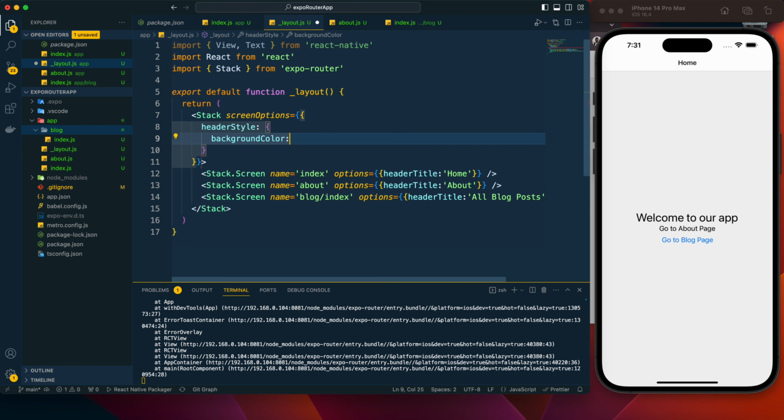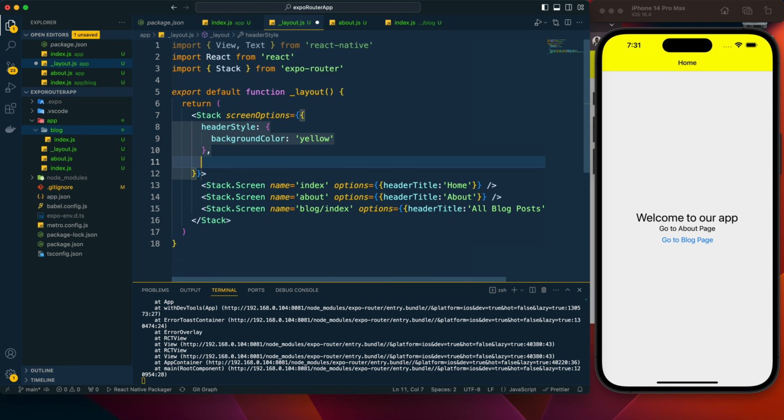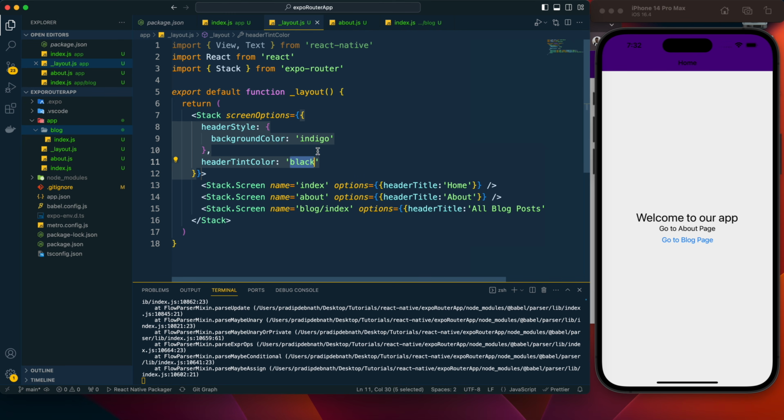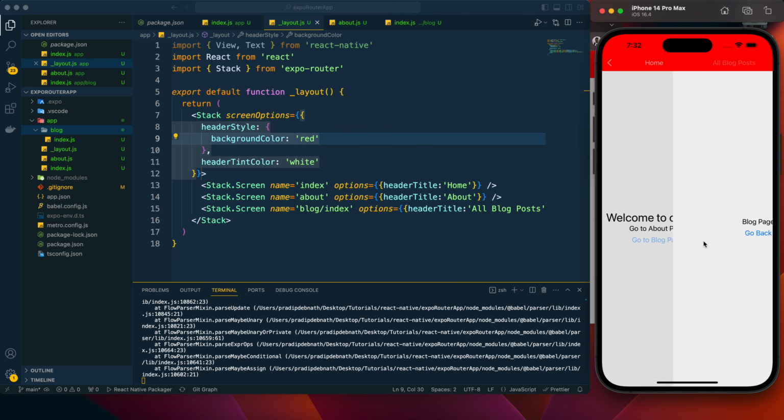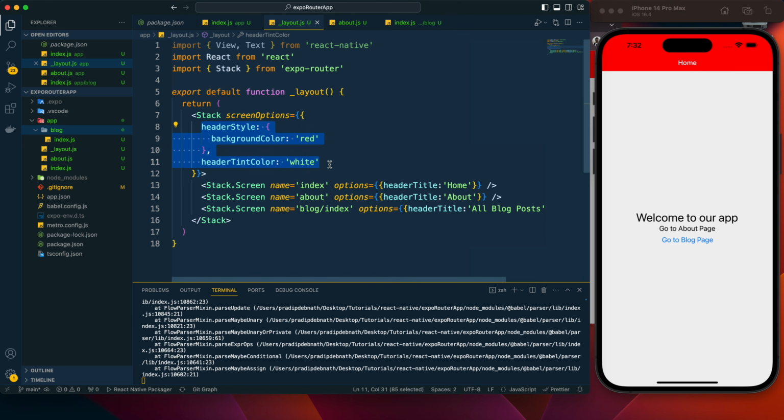Header style, background color, let's provide yellow. Okay, let's change the background color to indigo and the header tint color to white. Okay, it's not looking that good. Yeah, so that's fine. Let's use this red color. So that's how it's looking right now, and that's how we can customize it. And these are similar to React Navigation.